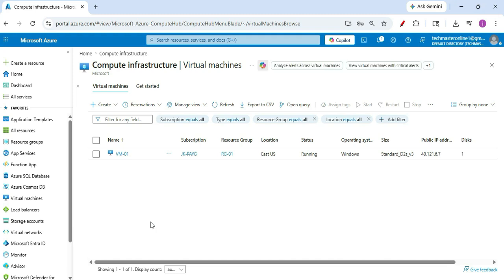We already have a virtual machine created, and you can see the VM is currently running fine without an issue. This is the size of this VM, D2SV3, which is 2 CPU and 8 GB memory, and it has a public IP address, and we only have one single disk, which is the operating system disk. Now let me just RDP to the server.